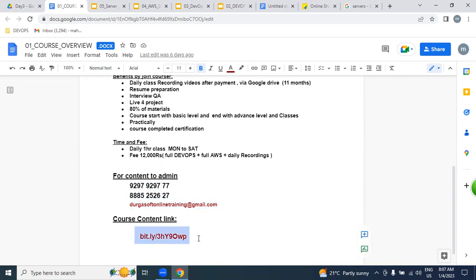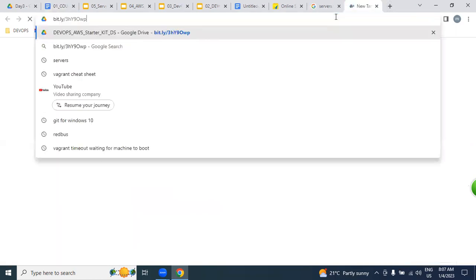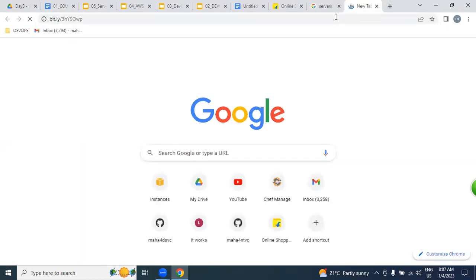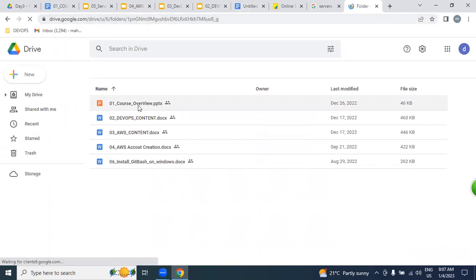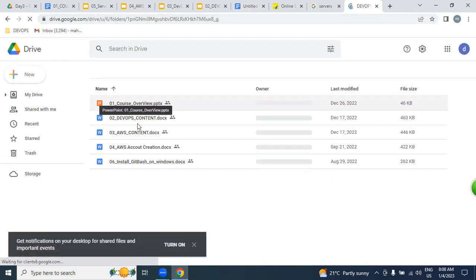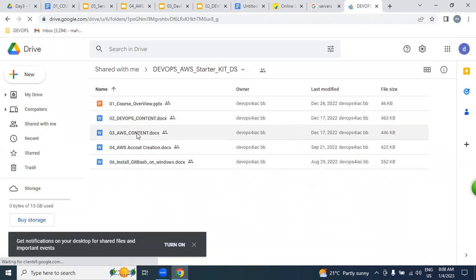And this is the course content. I'm going to share it. If you copy and paste it in the browser, you can open my documents page. It is the course overview, the DevOps content, and the AWS content. Please open these documents.